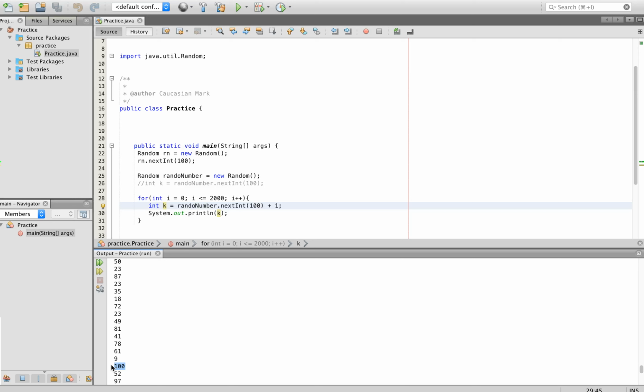Well, this has been Caucasian Mark, the whitest dude on the internet. This has been a simple overview of Random. There's a lot of stuff you could do with it, a lot of cool and fun stuff. You don't have to make ints. You can type nextDouble, nextFloat, whatever have you.